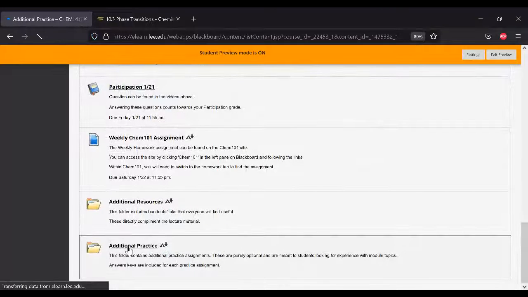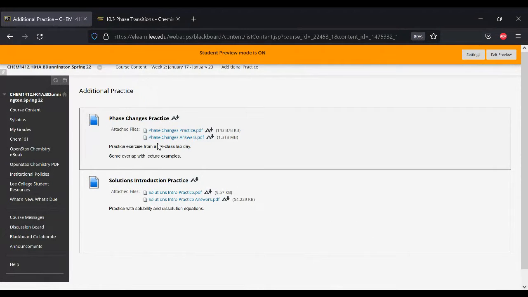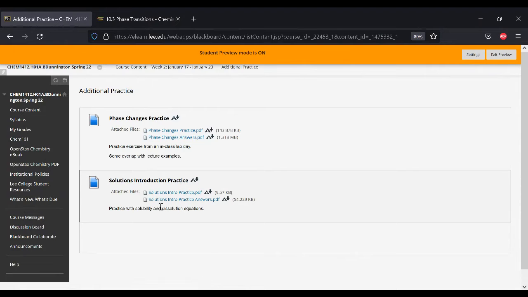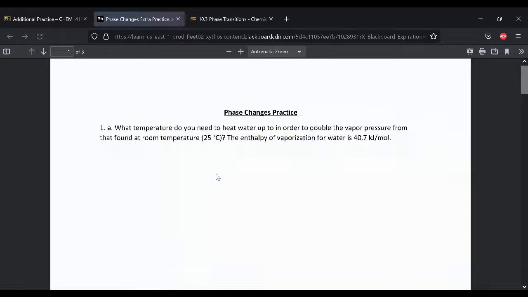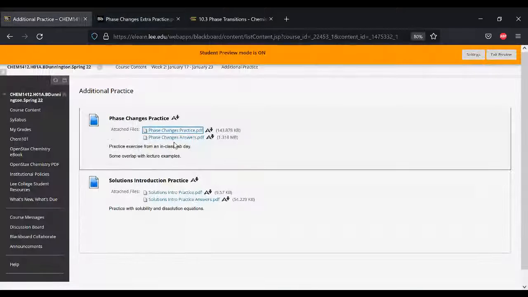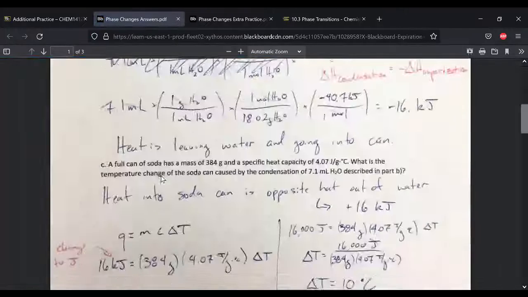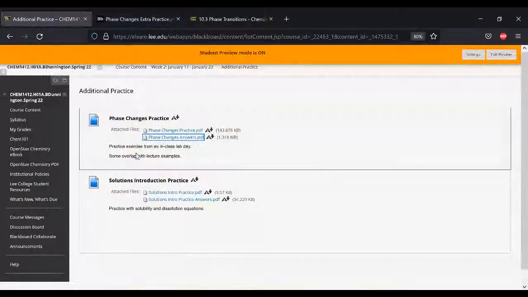The other thing is the additional practice documents. These are other practice problems I have from different times I've taught the class or different implementations of it. Things that we do some of in the on-campus version. During lab, we do a lot of practice problems, and that's where these are from. So there's the practice, which would be blank, just the blank questions. And then there's the answers, obviously with my solutions.